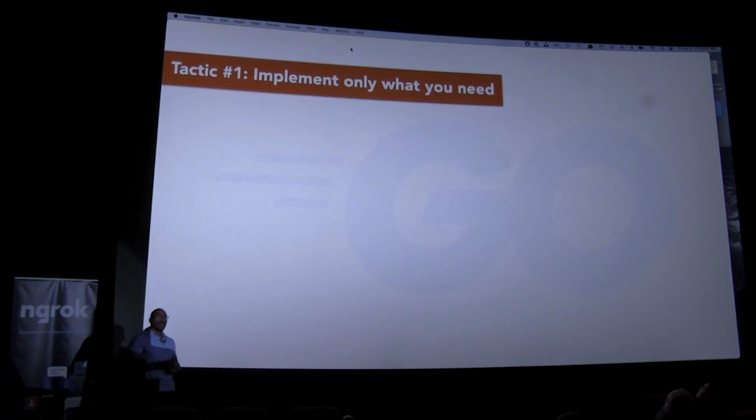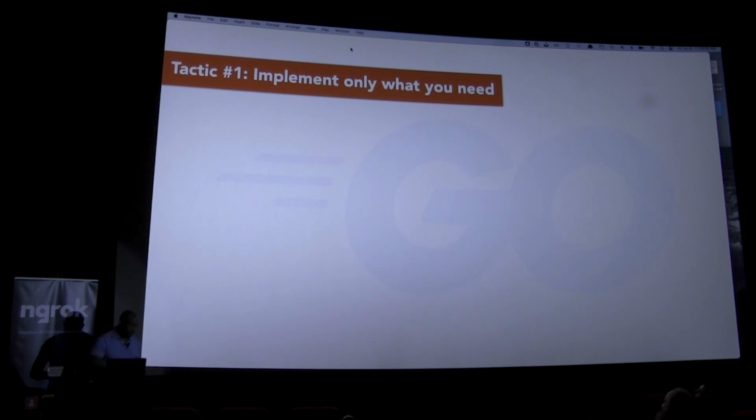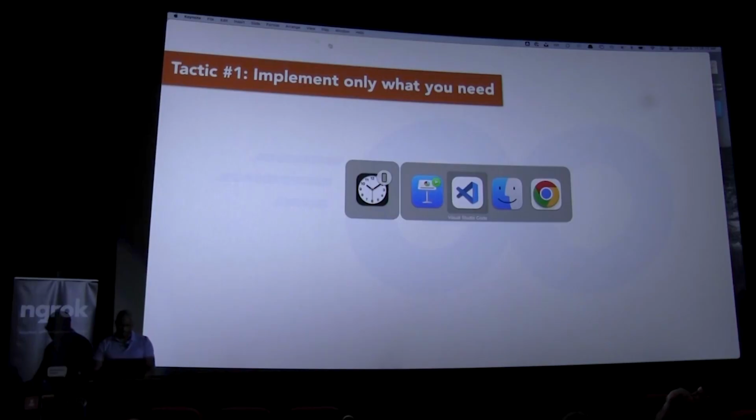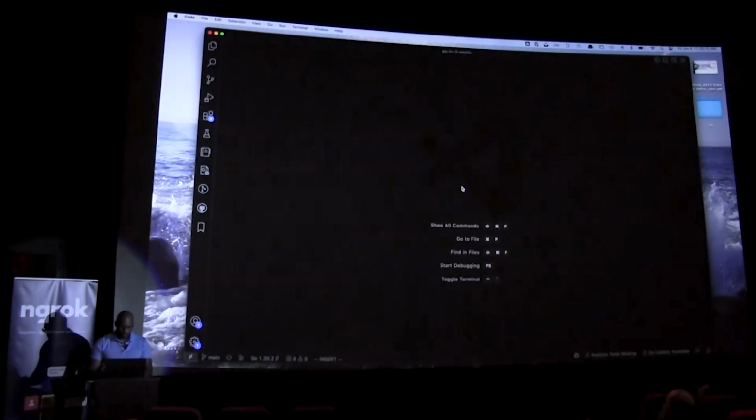All right, tactic number 1. Some of you are already feeling where I'm coming from here. Implement only what you need. For those of you who have been in my classes before, you know that I like to teach using live coding. So this is not going to be all slideware. I'm actually going to switch over to real code.